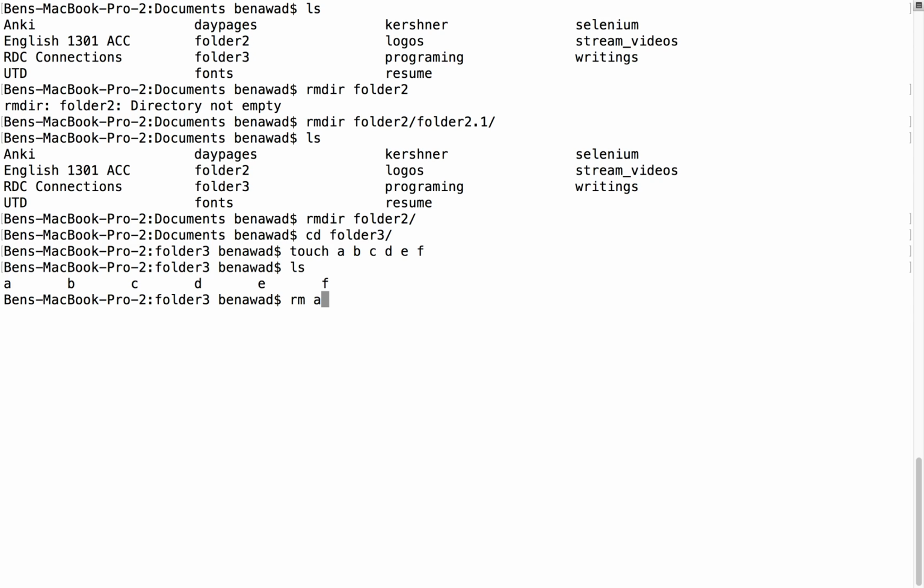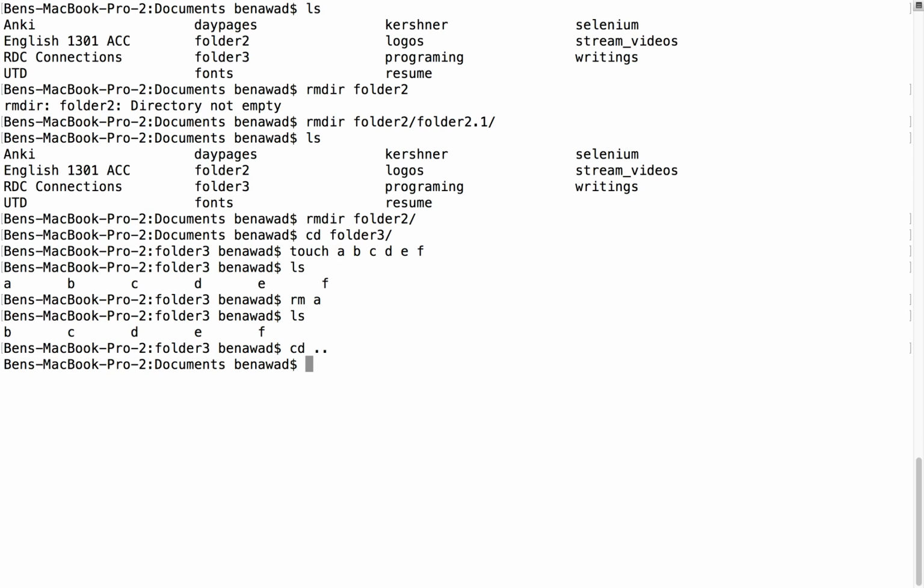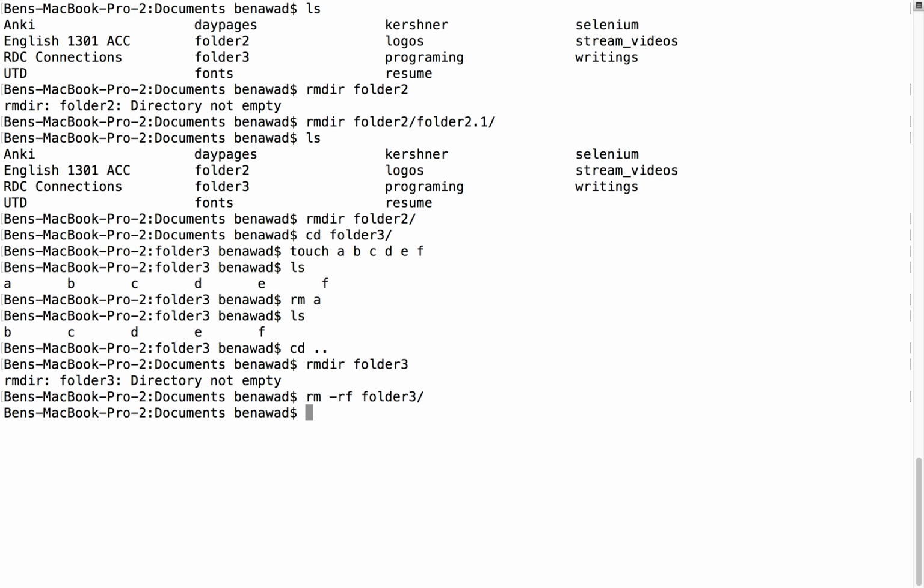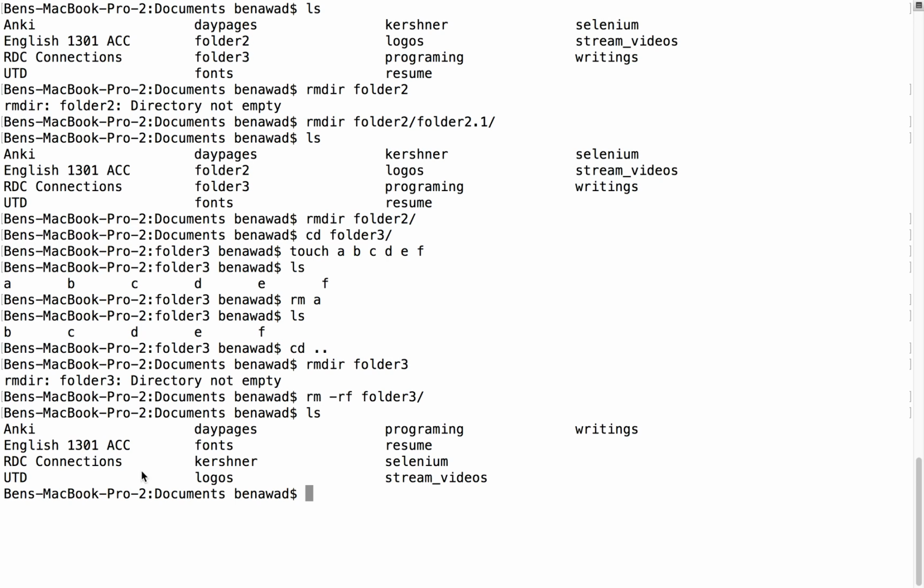And if I do rm a, it removes it. So if I do ls, it's gone. So there's something called rm -rf, which removes everything. So if I come back up, if I try to do rmdir on folder 3, it'll fail because there's stuff inside. But if I do rm -rf on folder 3, everything is deleted. So if I do an ls, notice it's all gone.